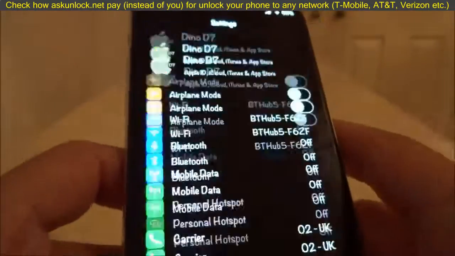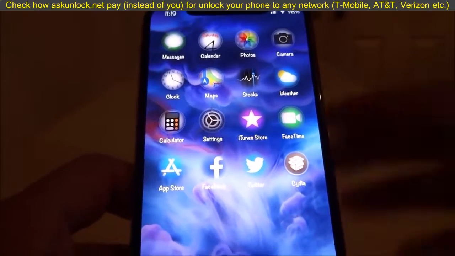So it's another one of my personal favorite tweaks that I use myself.